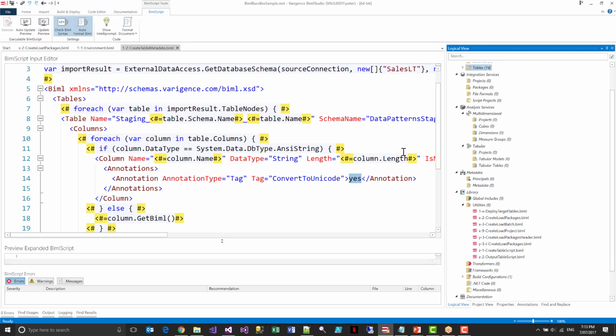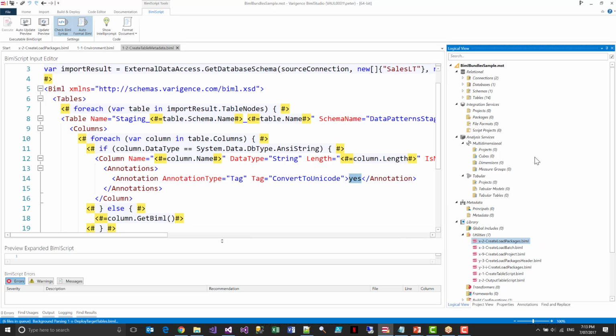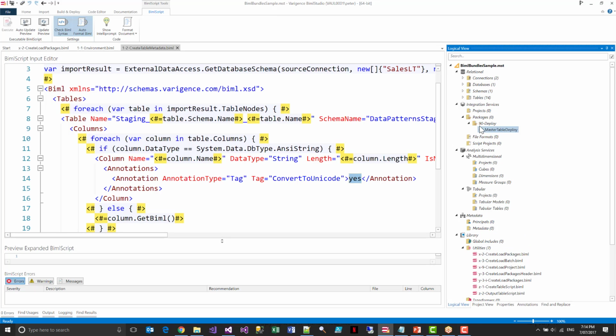The next thing I want to do is, there's a little script here, which I'm not really going to go into. I'll just make it live, which effectively creates an SSIS package that deploys all the tables. I don't use that method, I use a different method. But this will just drop a master table deploy package in there.